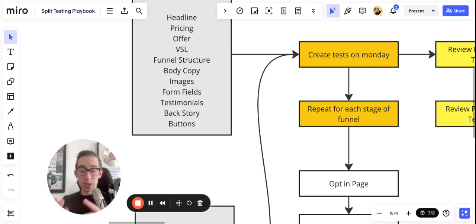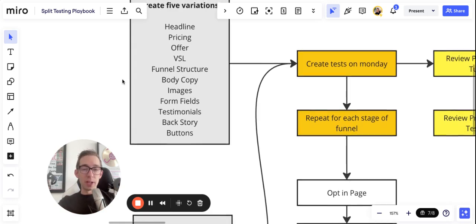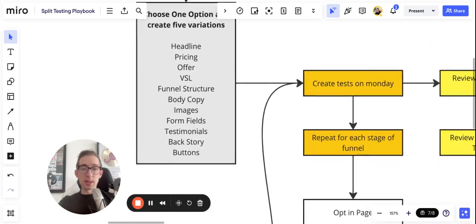The buttons, you can change the button color. You can change the text that's on the buttons. Now, some of these things, you might only do one variation of, and that's okay. But some of these things you might do 5 variations of. For example, the offer, you're probably not going to do 5 variations of an offer in one test. Why? Because there's too many complexities to it, fulfillment, and how all those things change, and you won't get a good idea of exactly what's going on.